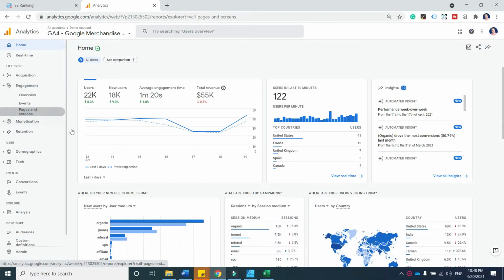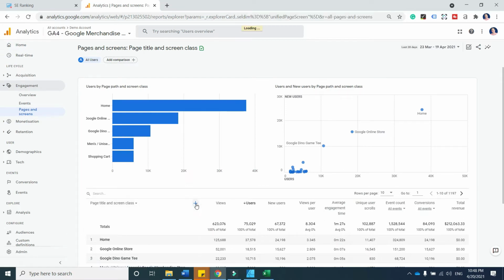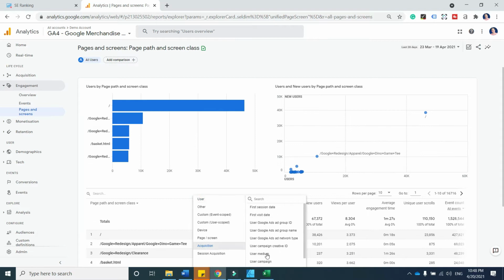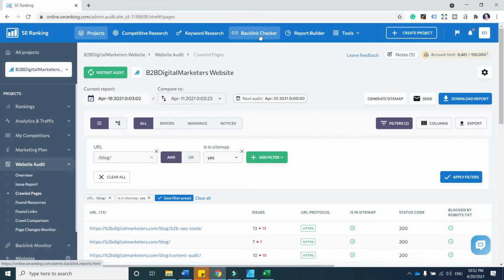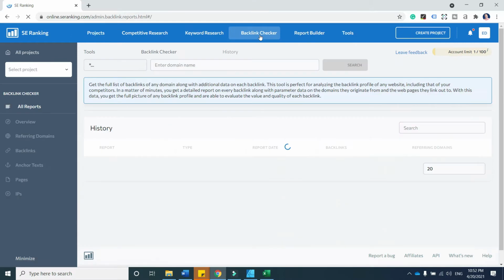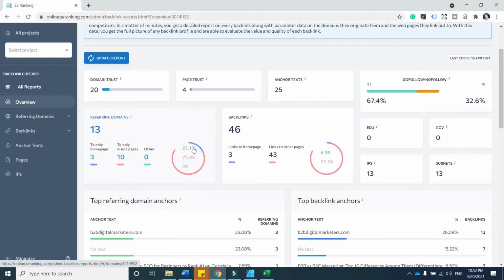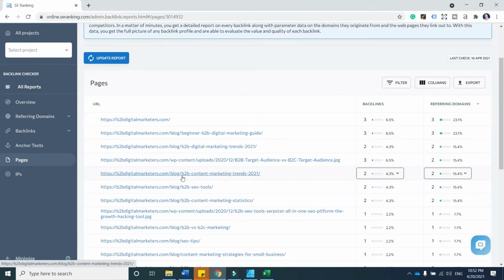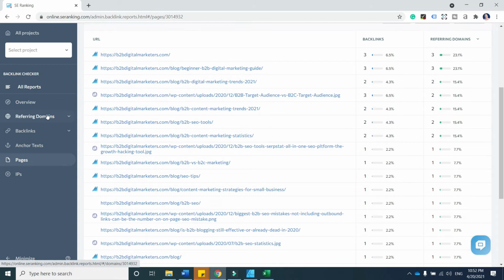If you are using the G4 version, then go to Engagement, Pages and Screens and change the page title to Page Path and Screen class, and then add Organic filter by choosing Acquisition and User Medium. Referring domains you can find by going into SE Ranking Backlink Checker. Enter or choose your domain and go to Pages Report.